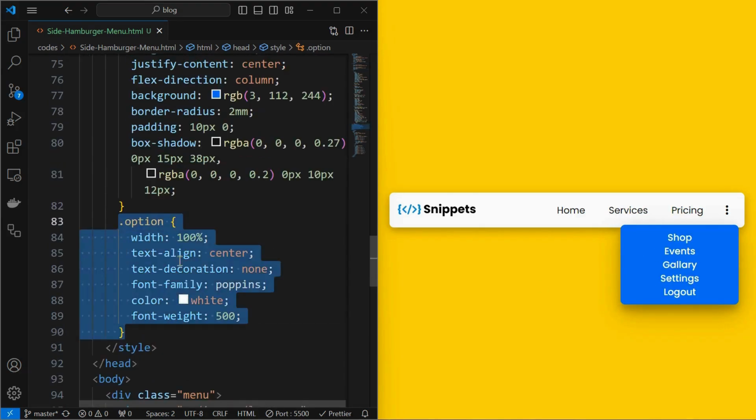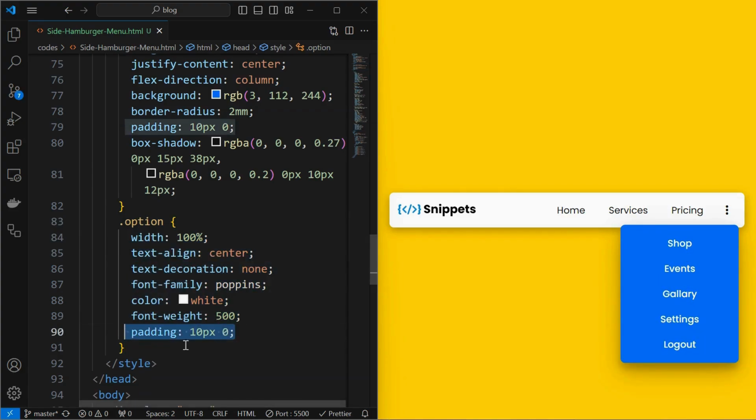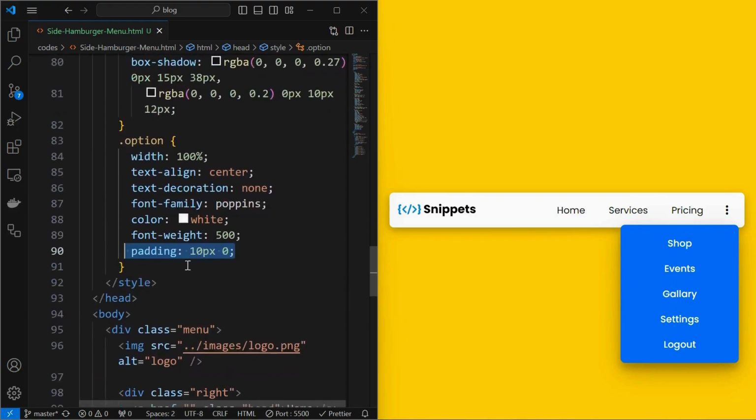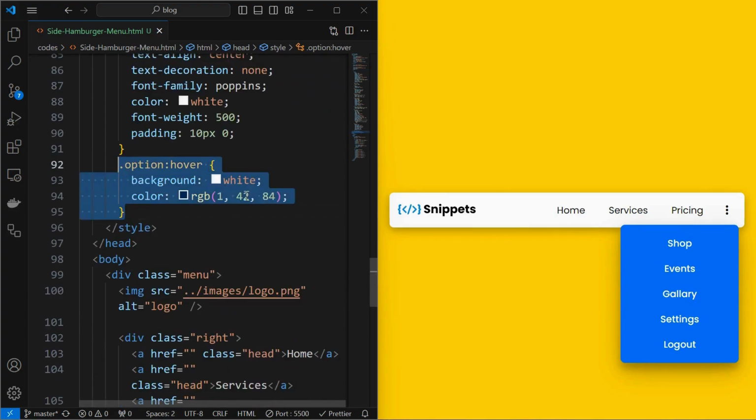Then style the option link tags by setting the width to 100% and font properties as shown. Then apply a padding at top and bottom only. We can add a hover effect, for that when the option is hovered, change the background and text color.